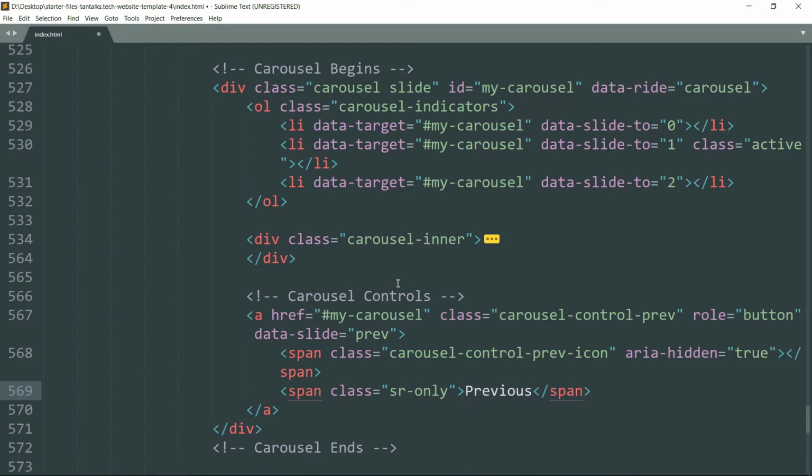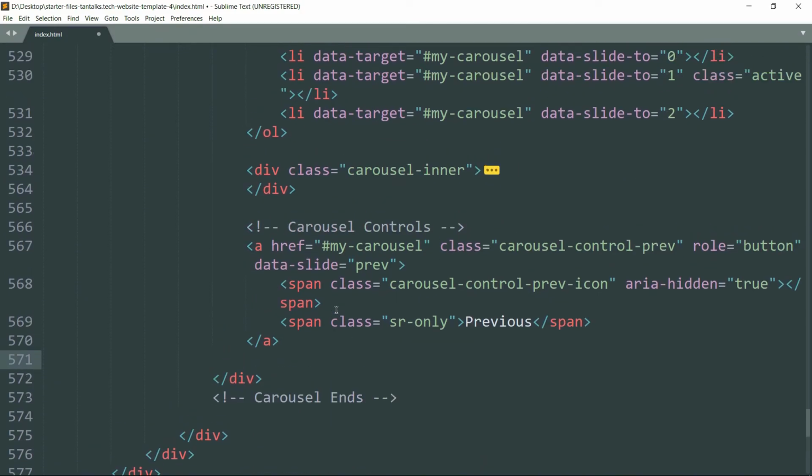According to the Bootstrap's documentation, this sr-only is used to hide information intended only for screen readers from the layout of the rendered page. So screen readers will have trouble with your forms if you don't include a label for every input. So for these inline forms, we can hide the labels using the sr-only class. Anyway, this has created one previous button.